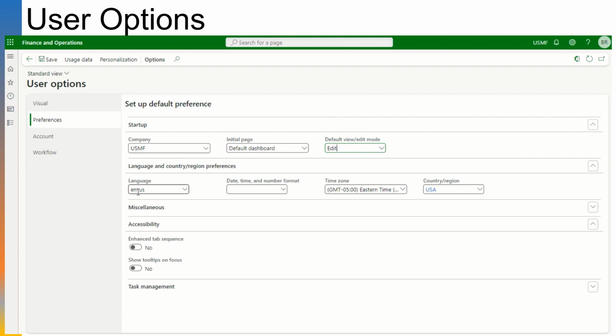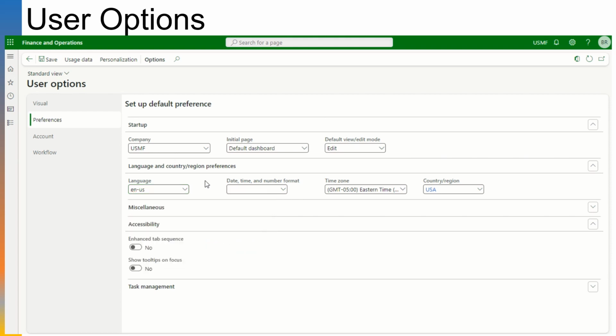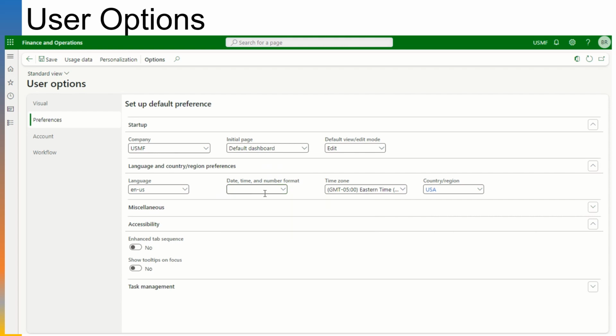I can also change my language here. If there's a language that's a little easier for you, or one you just want it to work in, you can change your language here. Same thing with your date and time and number format. If there's a specific format that works for you, maybe Spanish, I know their dates, they put their day before their month, so you might want to change that if that's what you're used to seeing.